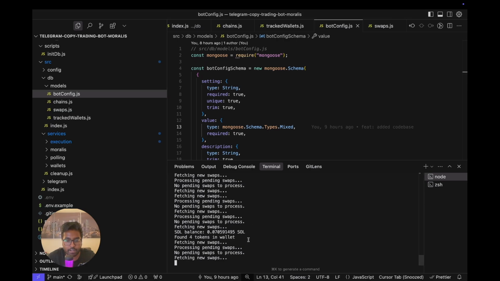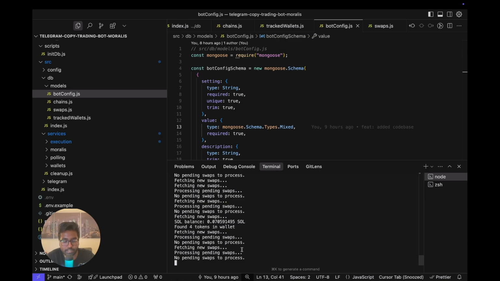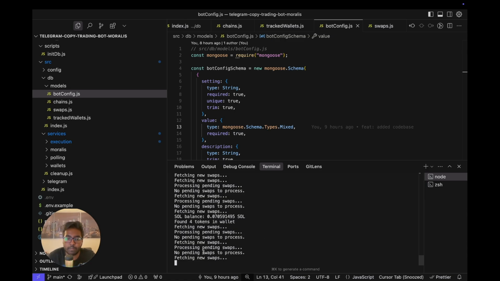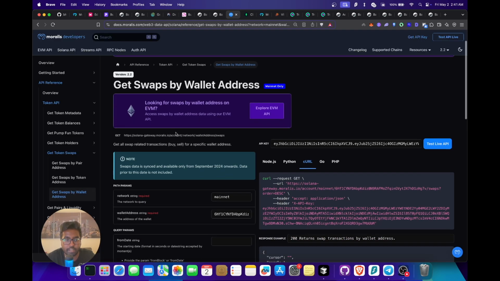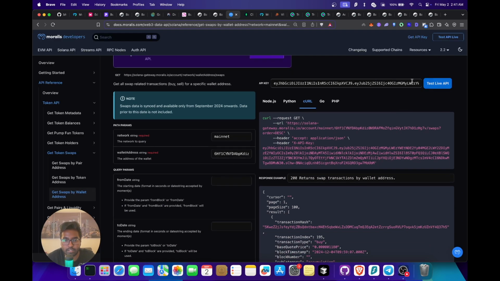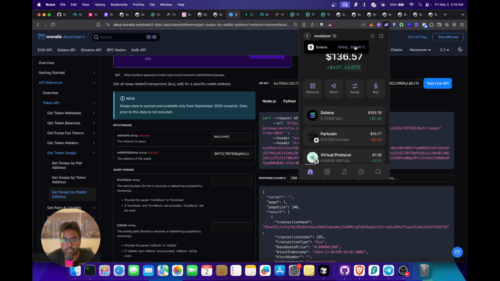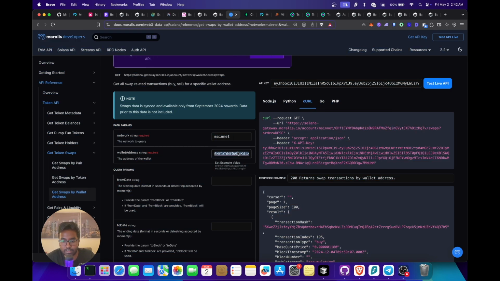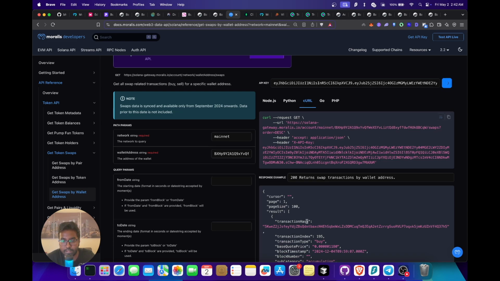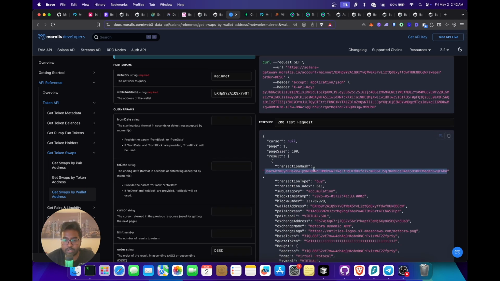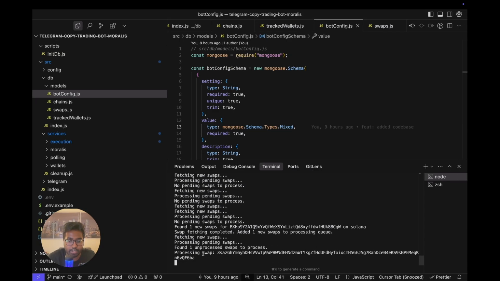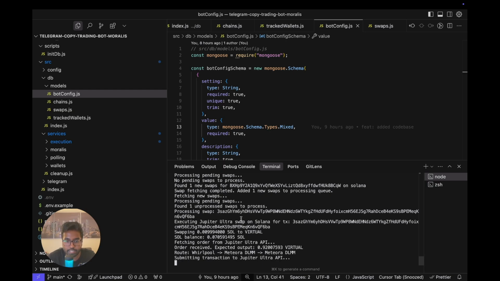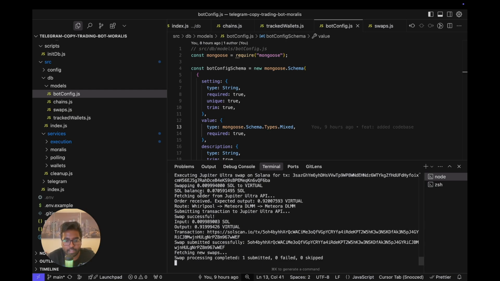If you go back here, this should actually pick up the swap pretty soon. So it says no pending swaps to process at the moment. As soon as it's available in our API, so if you go back to docs, you can see we've got EVM. This is a Solana, so you just need to copy this address. There you go. And if you hit test live API, we just need to check whether this was the latest transaction. So there you go. So now you can actually see it's found the swap, which means it's now going to get processed. You can see it's executing the Jupiter Ultra swap and it's complete.